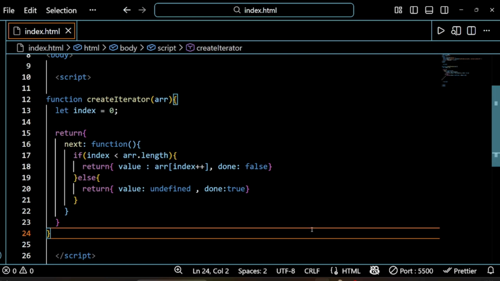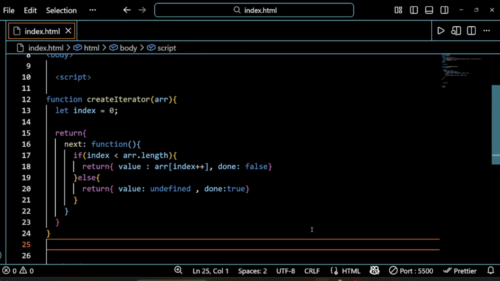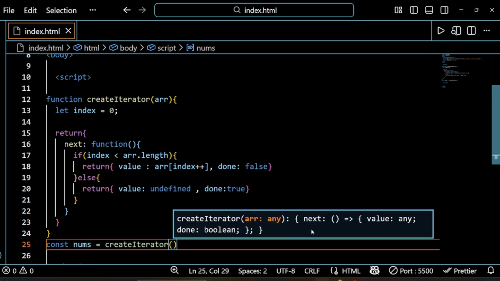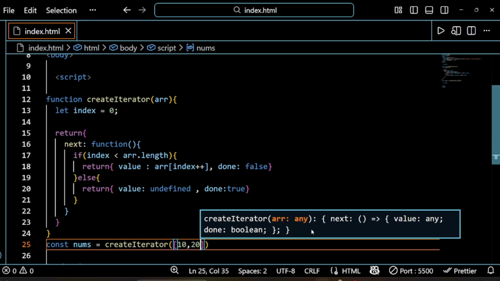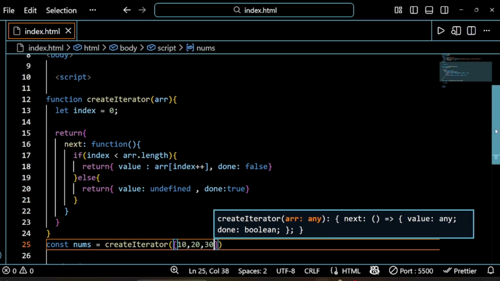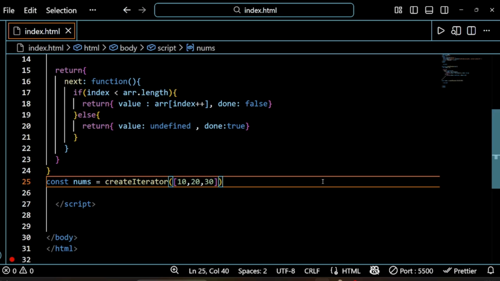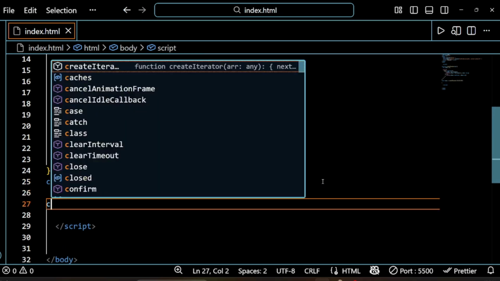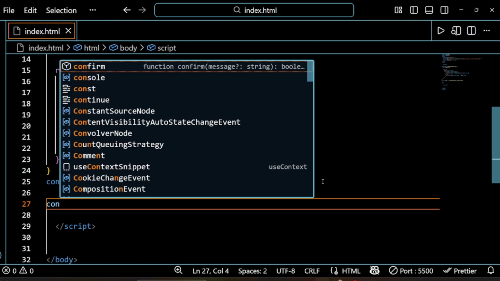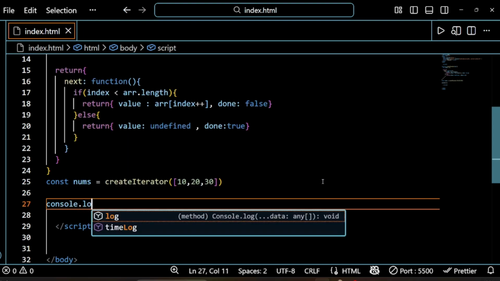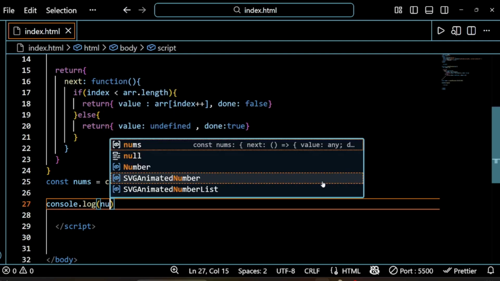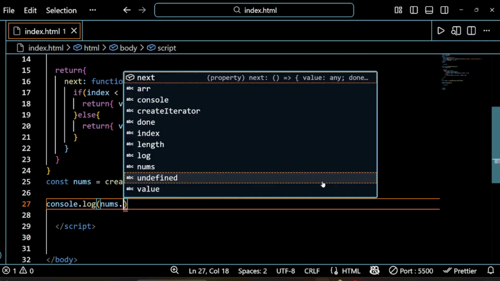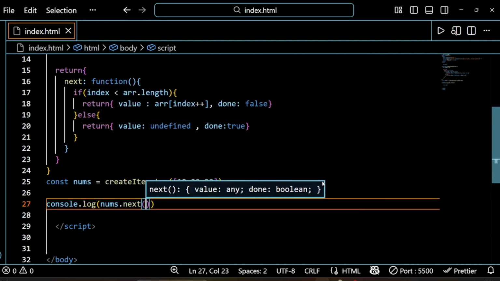But before that, we'll pass a parameter here. So let's create a variable: const nums equals createIterator, and inside this array I'll write 10, 20 and 30. After this, we'll console this. As I said before, here we use the dot next function. So after console.log, I'll write nums.next. Here we are calling the next function.